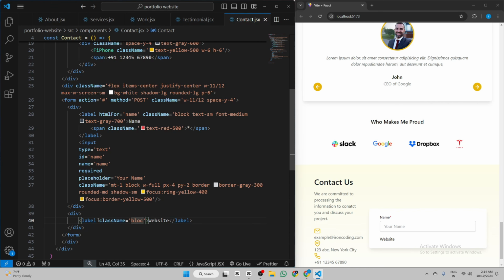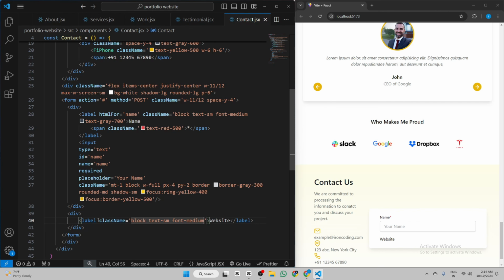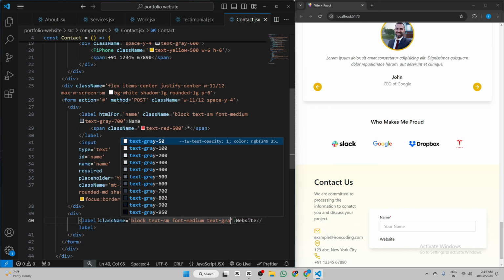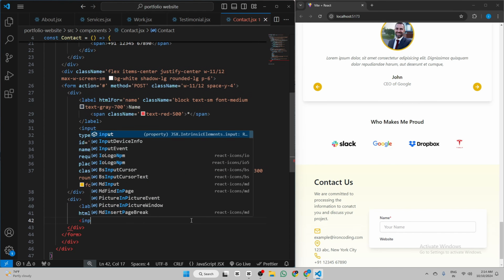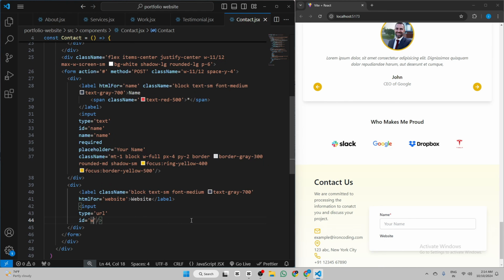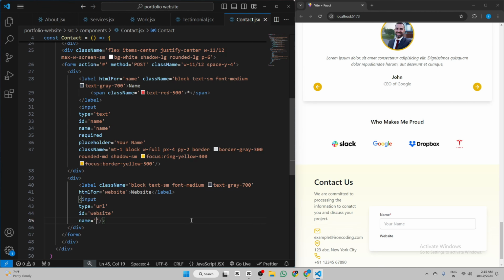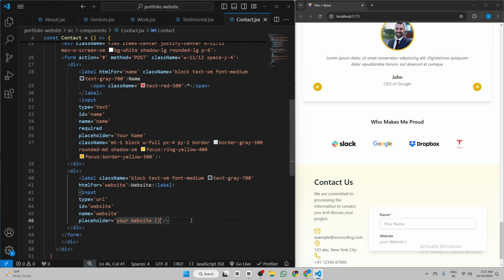It is a block with text small, and the font will be medium with text color gray of 700, and give it htmlFor which is website, and after the label we give it an input. Inside the input we give it a type which is URL, and id will be website, and name is website. Give a placeholder your website. Inside the text we write it as optional.